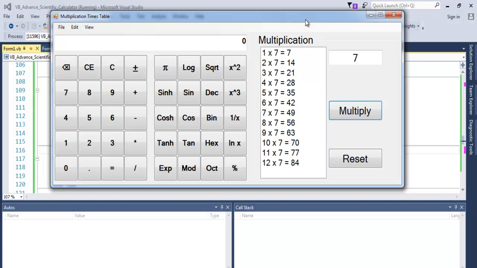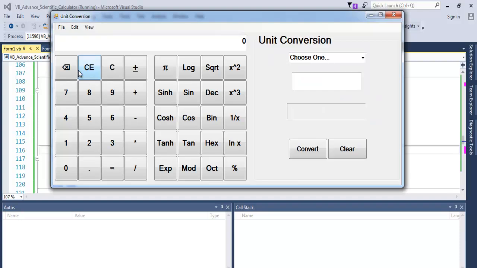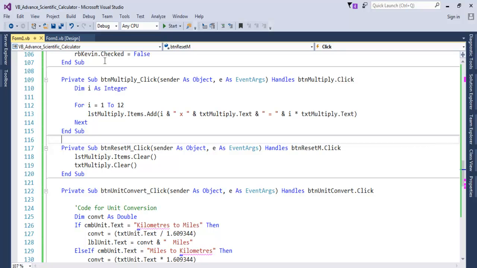Okay, now let's come in here and select this. Drop that down. Let's convert anything. Convert, that's fine. Clear. Okay, all of them are working as expected apart from the main calculator itself. So let's take care of that now very fast.